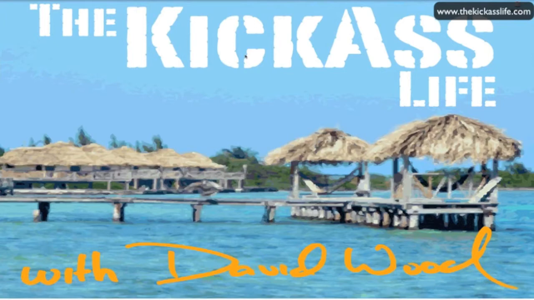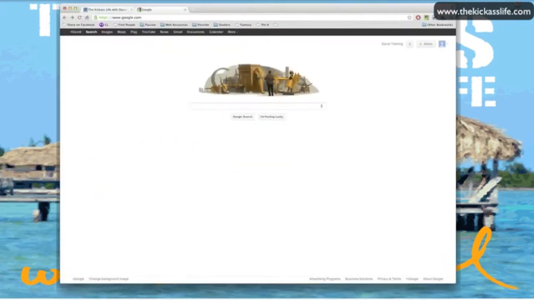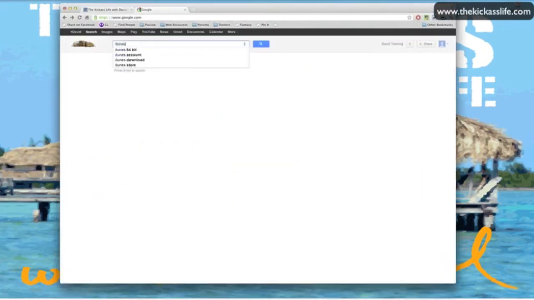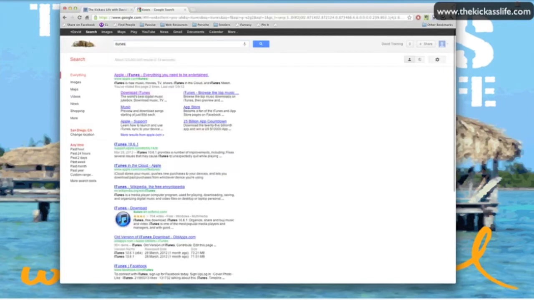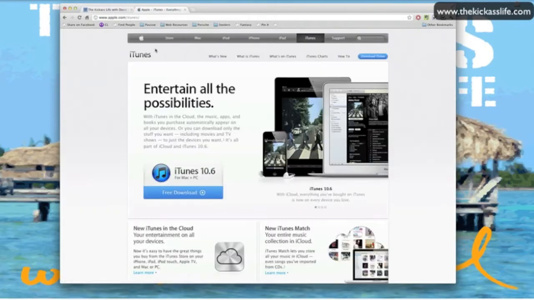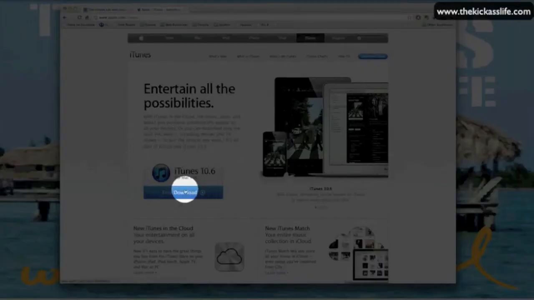So, first things first, we have to get iTunes. iTunes is an Apple product, but it's made for Macs and PCs. So I'm going to go to google.com, and I'm just going to type in iTunes and hit OK. So now what comes up is Apple iTunes, everything you need to be entertained, and also download iTunes. I can go to either of these two links, and they work. I'll click on here, and you'll see that it's a free download for Mac or PC.